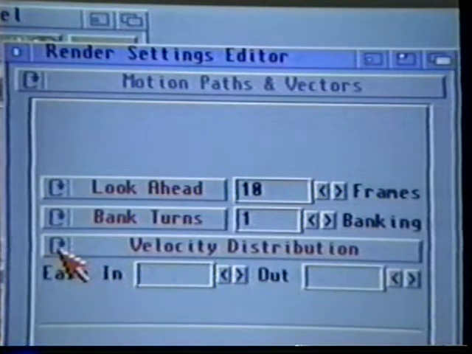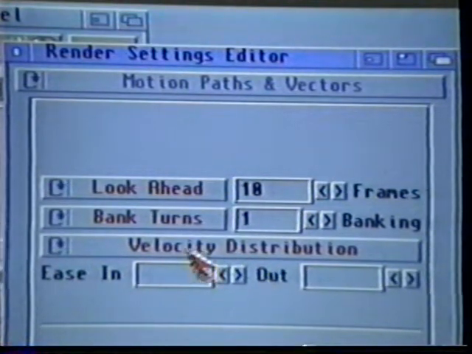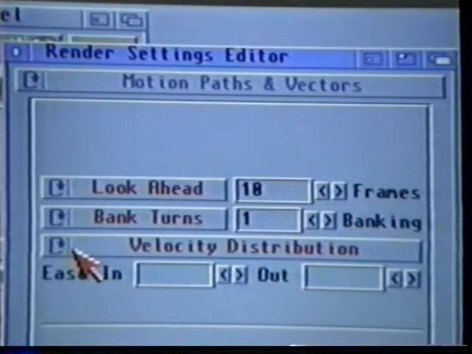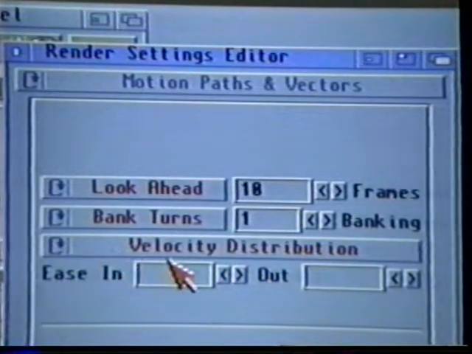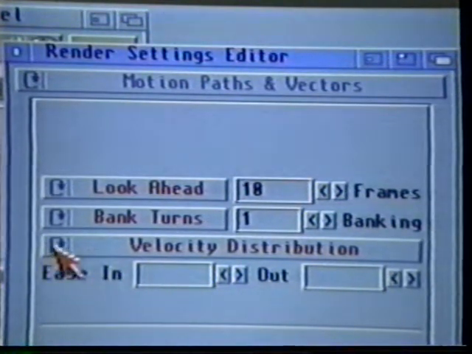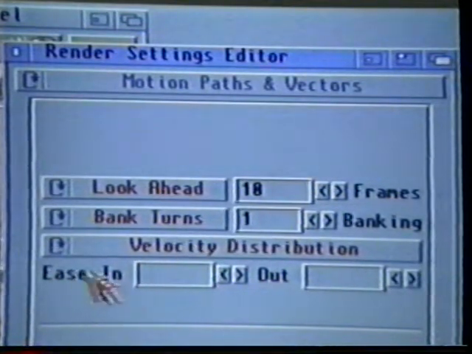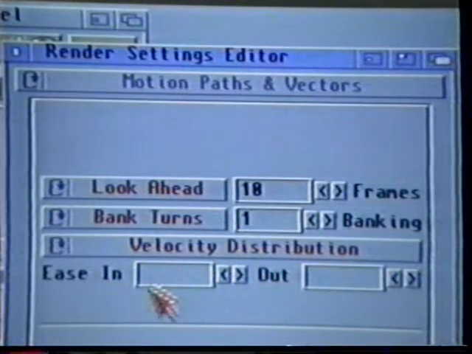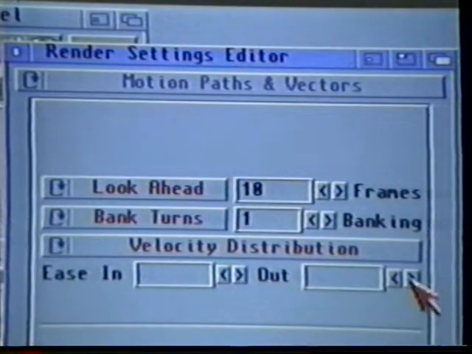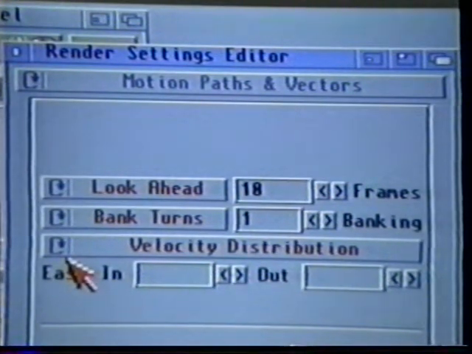And I'll turn velocity distribution on, and that will keep my speed the same over our entire motion path. So now it doesn't matter where I drop those points on the map view. My velocity of the camera will be consistent all the way through. And on top of that, it enables ease in and ease out. So if you want to have it slowly gain speed and then slowly come to a stop at the end, you can use these fields. I'm going to leave those off for now.